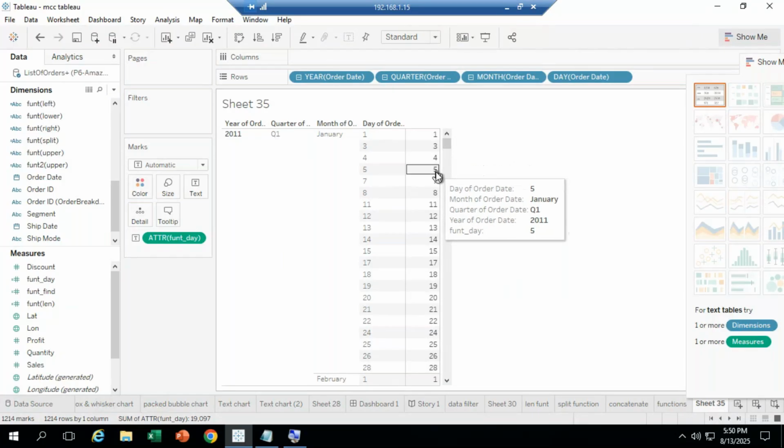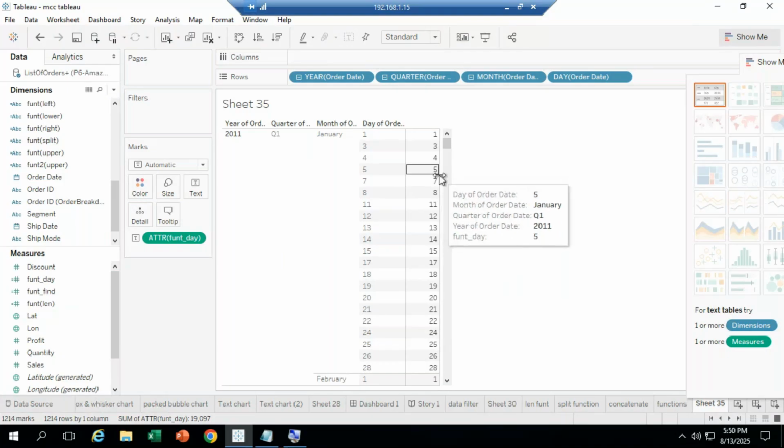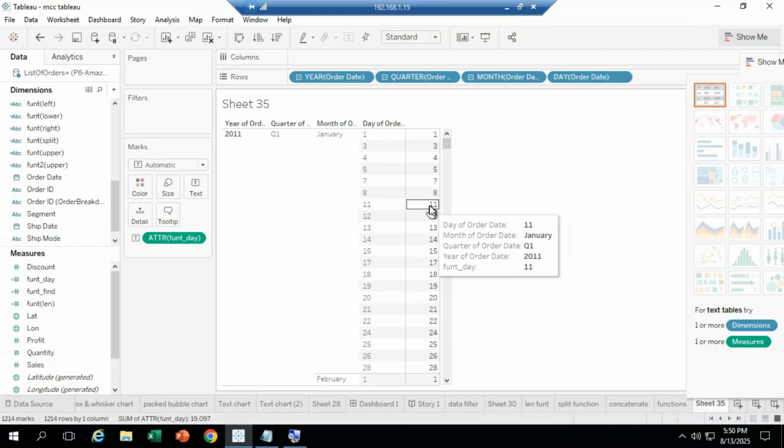4th day we got the order. 5th day we got the order. 6th we didn't. 7th day we got the order. 8th day also we got the order. 9th we didn't. After the 11th only we got the order. Like this, day wise, if you want to see the order information, we can select the order date.